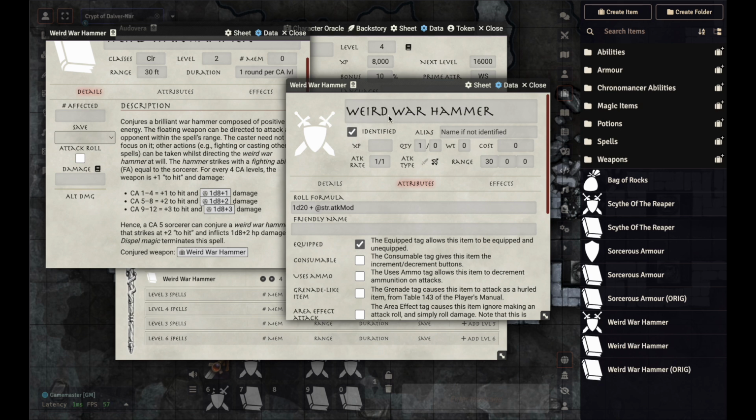Remember, you're not actually wielding it with your hands. It's actually a floating hammer that attacks. You just point it at a target and tell it to attack. And it attacks at your FA, at the cleric's fighting ability, but it does not use the cleric's strength or dexterity modifier for that matter.